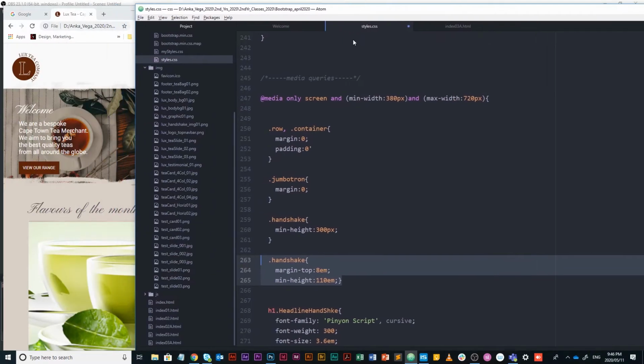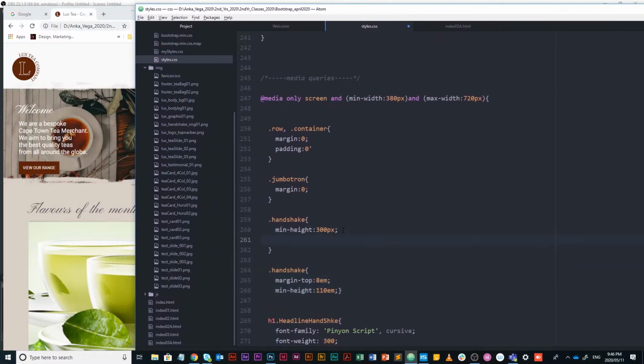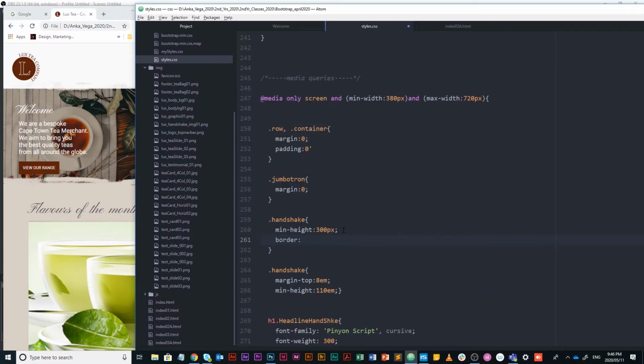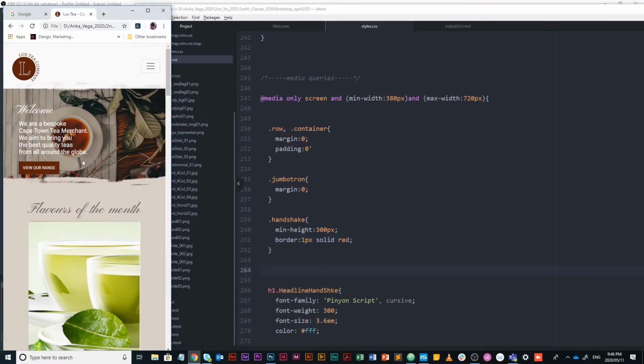Now, remember this amazing thing, you can put a border, 1px solid. I'm just going to make it red. I'm just going to put it in there so that you see what we have done. So now, on the smallest version, we are stating that it is much smaller. The minimum height is 300 pixels.